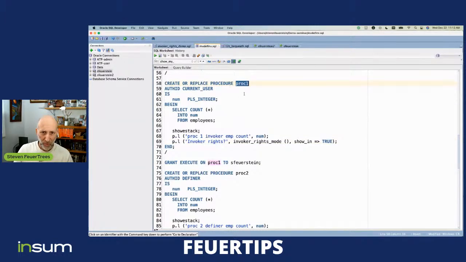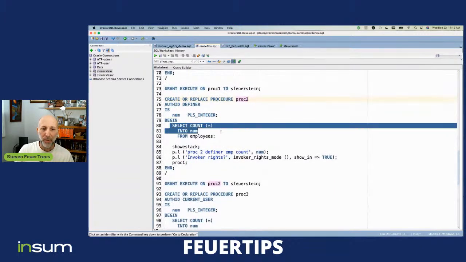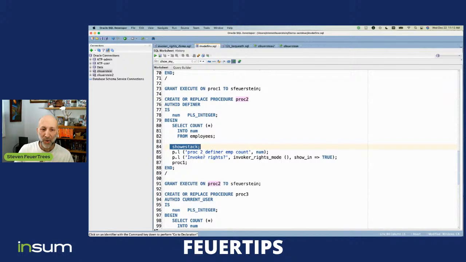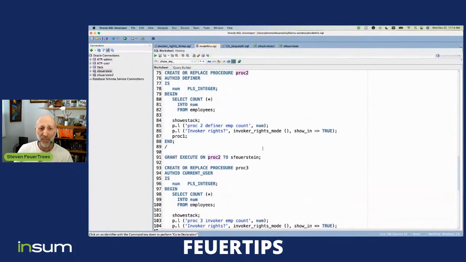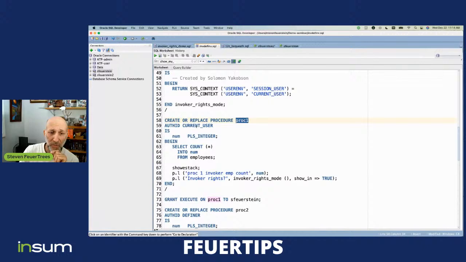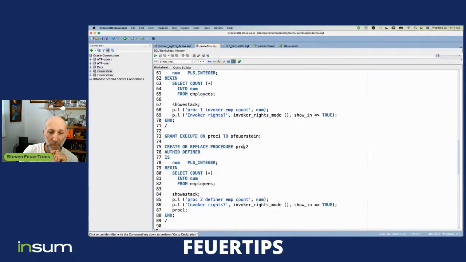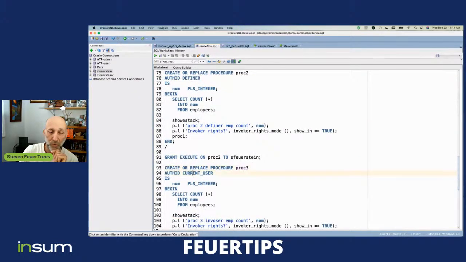So that's proc1. And proc2 does the same thing. How many rows are in employees? Show the call stack, all that other stuff, and then call proc1. Proc3 does all the same stuff, calls proc1, calls proc2, which calls proc1. Wow, that's probably kind of confusing, but it's the same basic pattern throughout. And also notice that proc1 is Invoker rights, proc2 is definer rights, and proc3 is Invoker rights. So I have a mix of Invoker and definer.